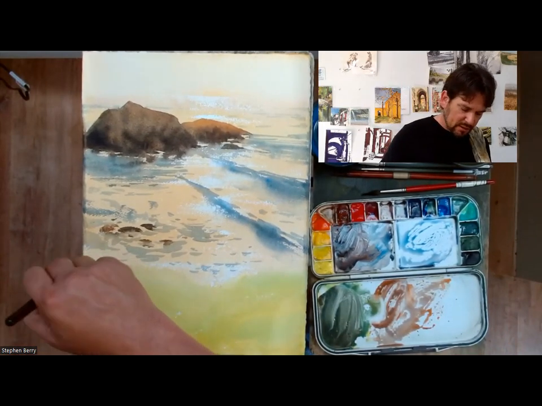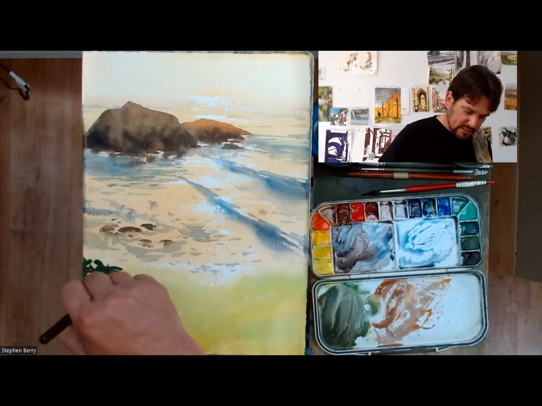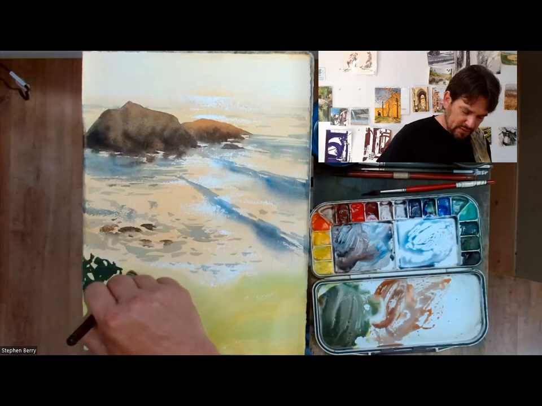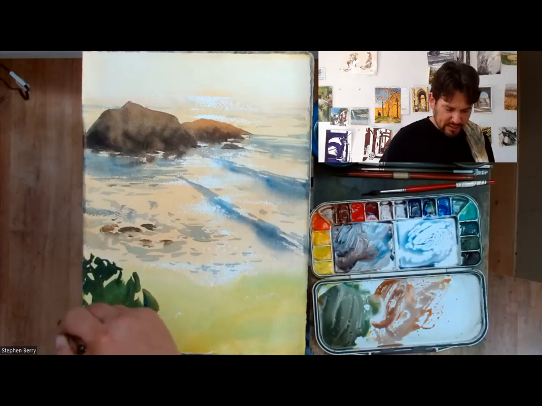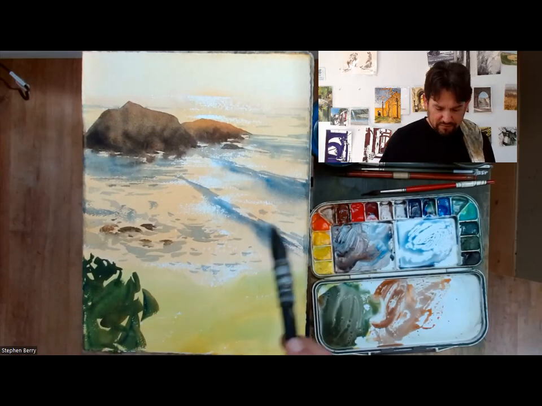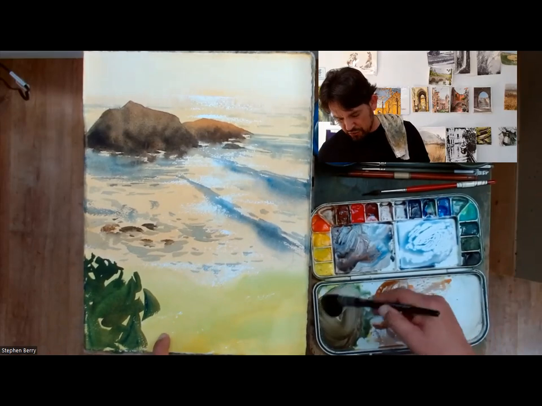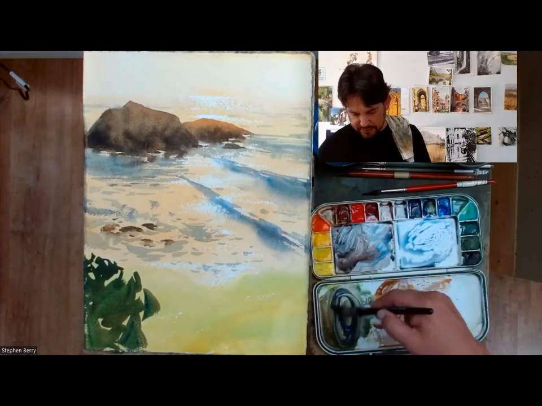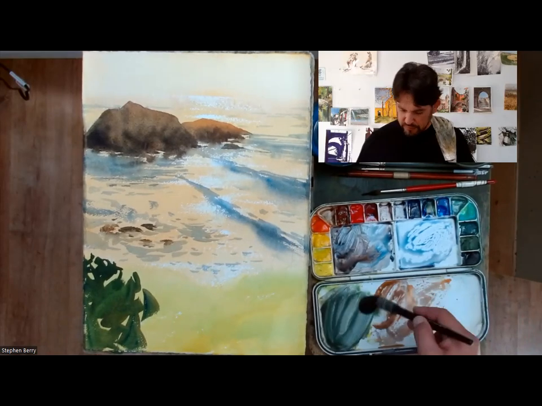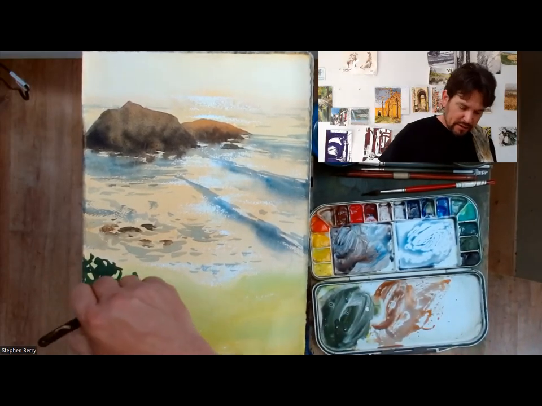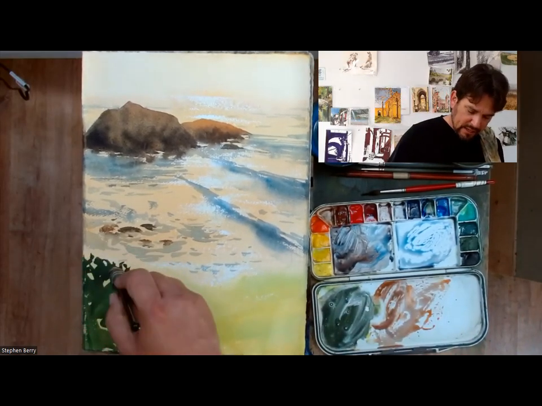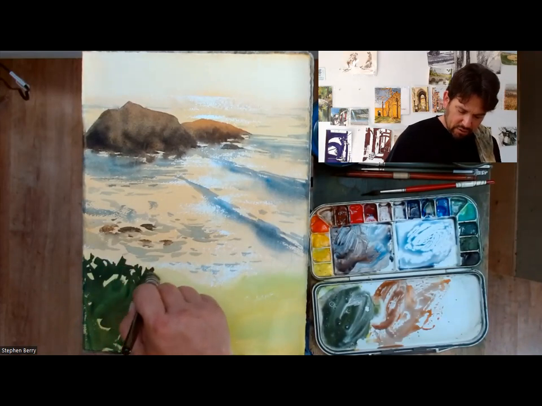So what I'm going to do here is basically paint up to the edge. And I'm going to let some of this green pop through, the vibrant sort of chartreuse green. And I'm going to haphazardly create a broken edge.